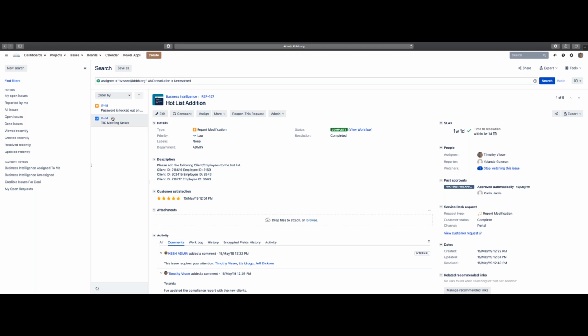Okay, now we only want to see the open ones. An easy way to filter this out is by the resolution status. So we're going to say the resolution equals, and notice how it pulls up all of the different resolution statuses. We're going to say unresolved. Now it filters it down to these two.